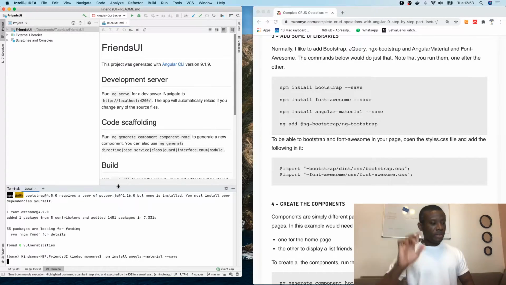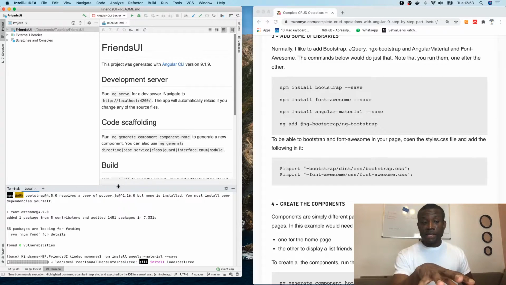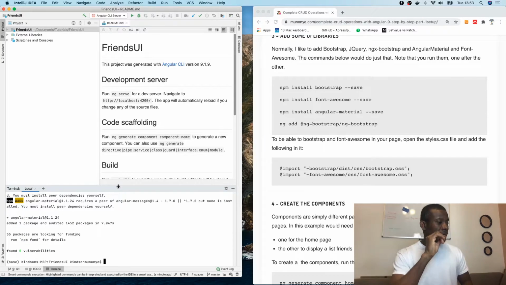I think that should be fine. Enter key. And finally, to install the ng Bootstrap, ng means Angular Bootstrap or something like that, we need to use ng add. Okay, make no mistake about it.